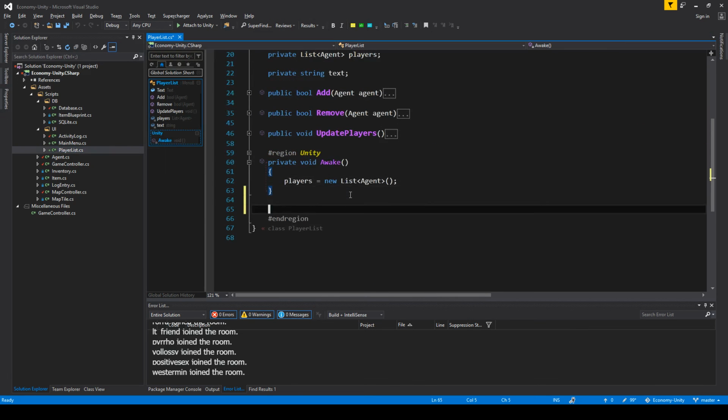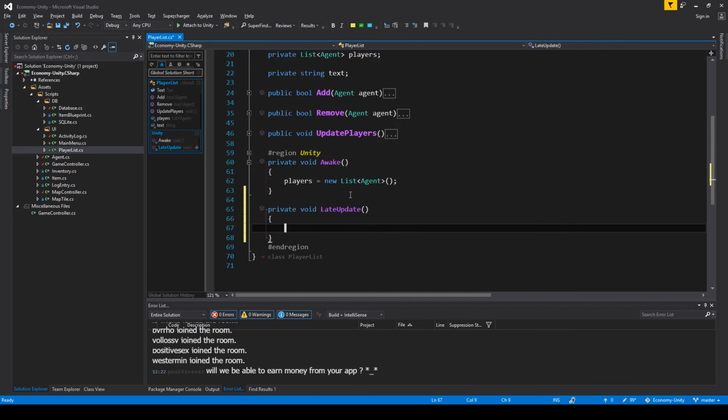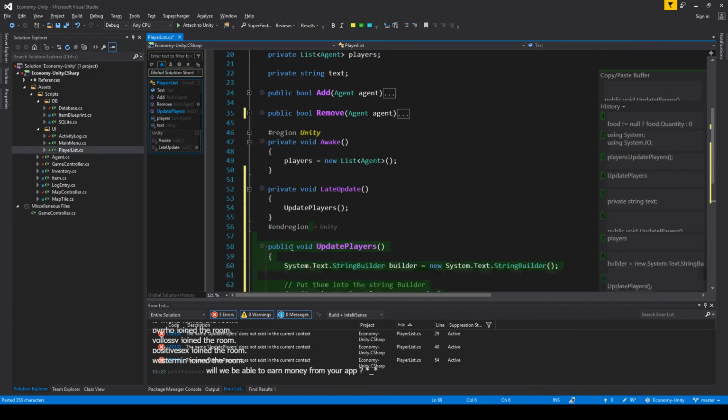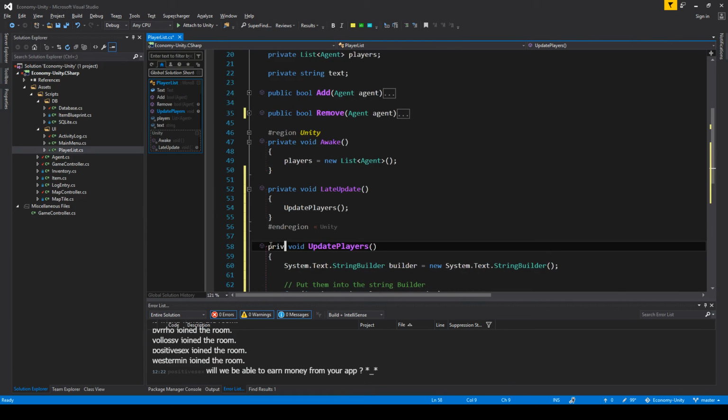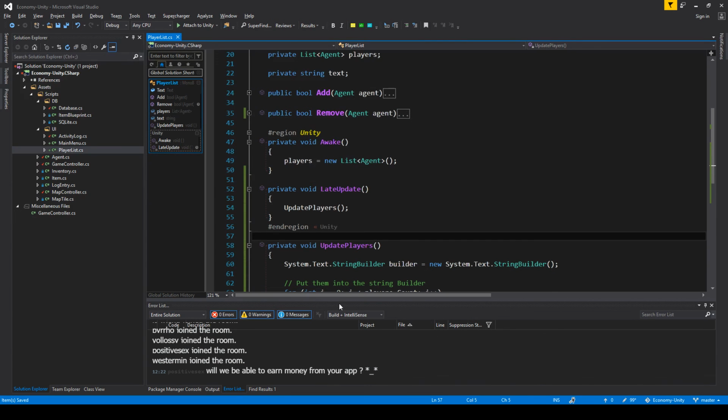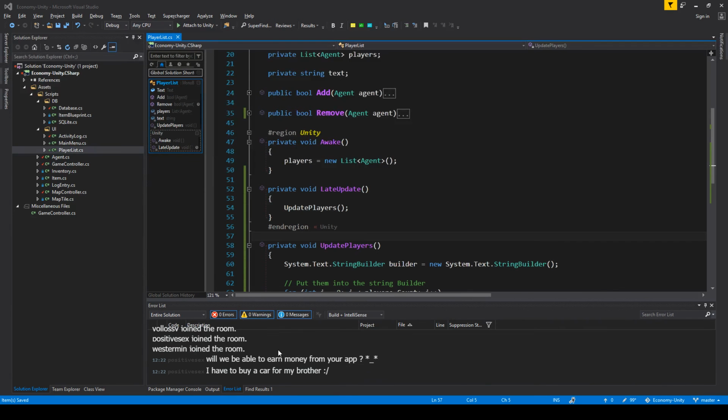So let's put a private void LateUpdate, because this is once the frame is ready. This is normally when you move the camera. And in this case, we're going to call update players. And now we can remove the calls to this that were from external methods, because we're just calling it every loop. So we do this, we save, we tab over to Unity once just to see if it causes some error messages, because it should.